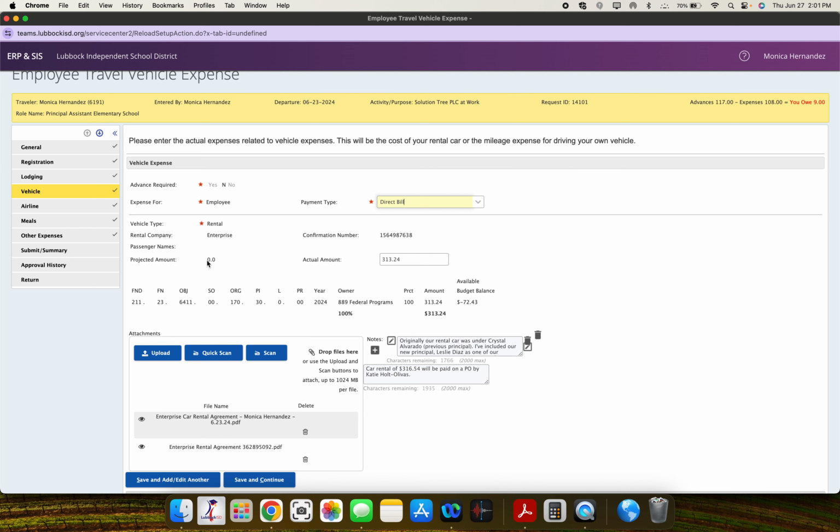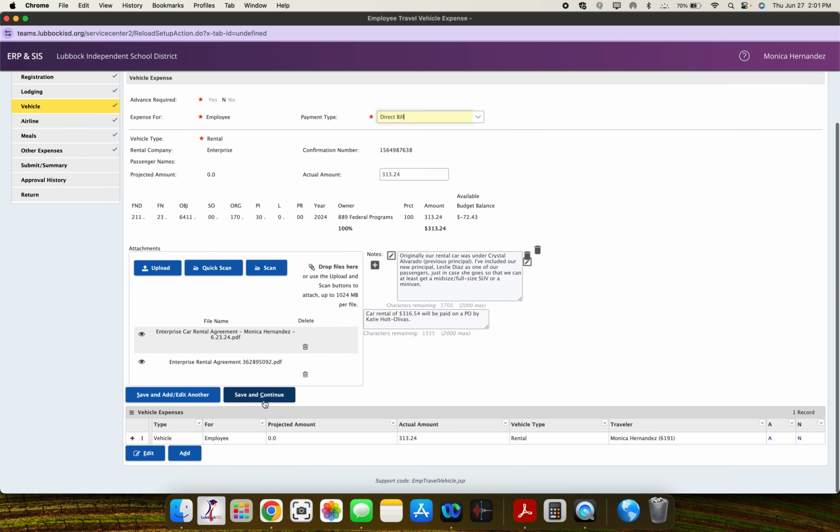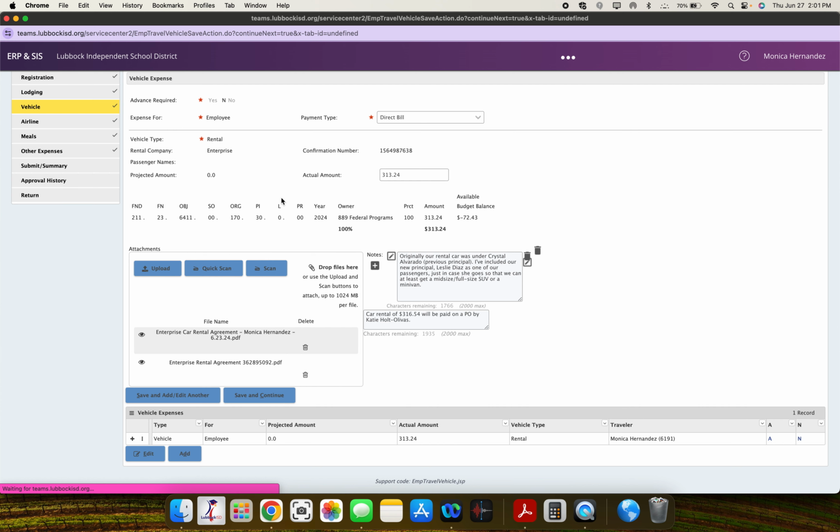But for those of you who got an advance reimbursement of $178.80, I believe, that projected amount is going to equal your total amount, and you do not have to have any receipts here. So, other than that, no one should have any notes. The 3 of you who got reimbursements should have projected amount equaling total amount or actual amount, and then click Save and Continue and go on to airline.